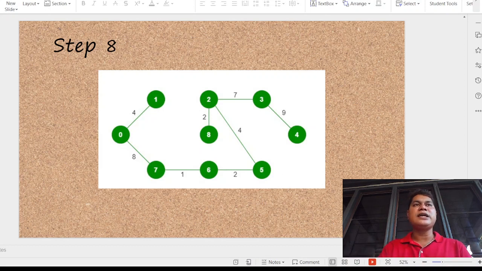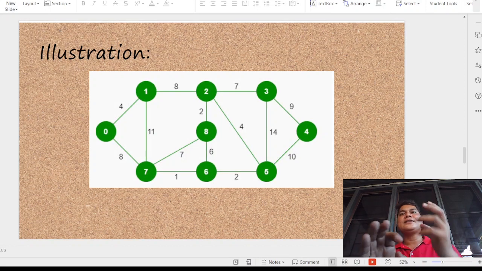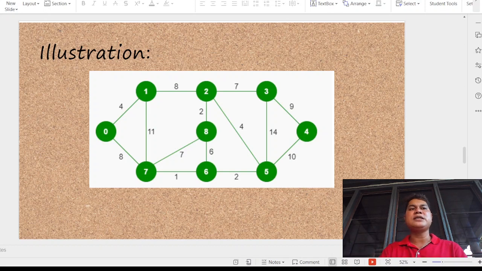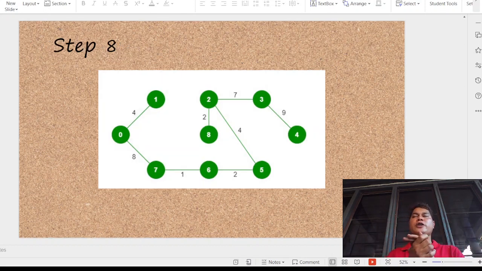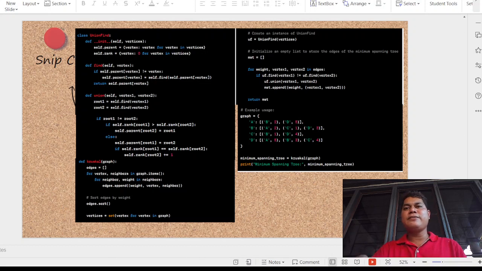If this 4 is connected to 1, and 1 is connected to 4, and 8 is connected to 4, it means there is a cycle. So this will be considered as a graph. Just like in our first slide, this is the main graph, and this is now our output for the minimum spanning tree in the Kruskal algorithm.